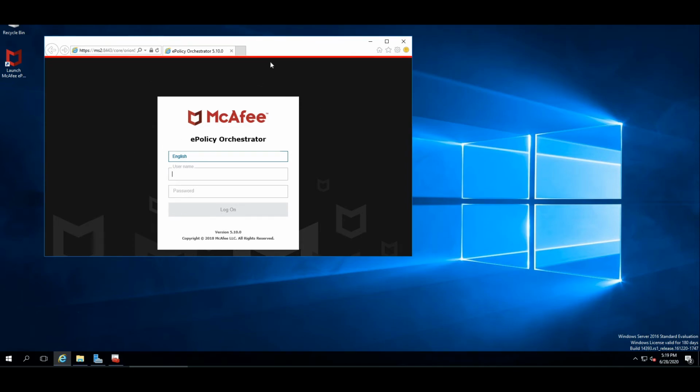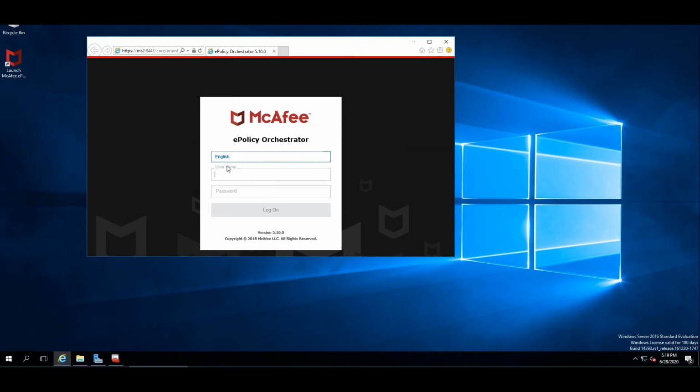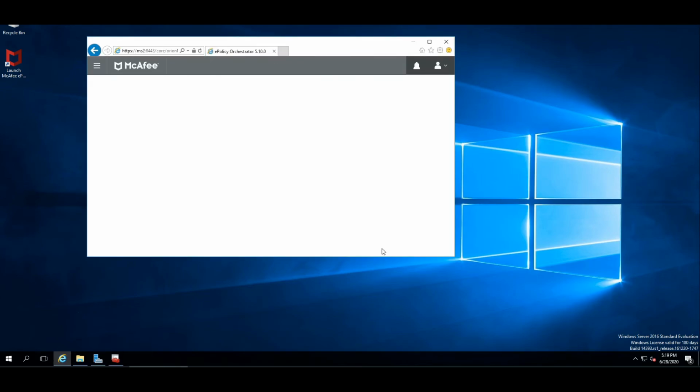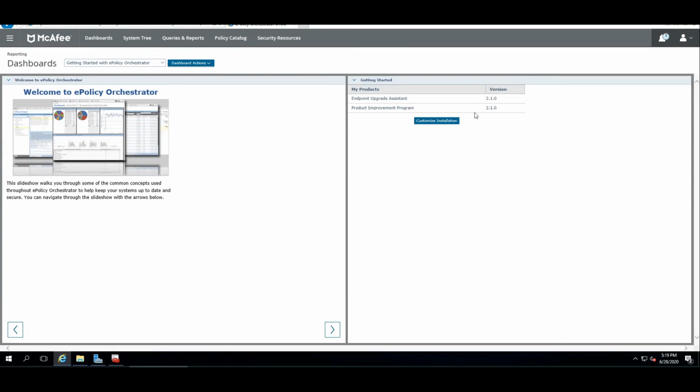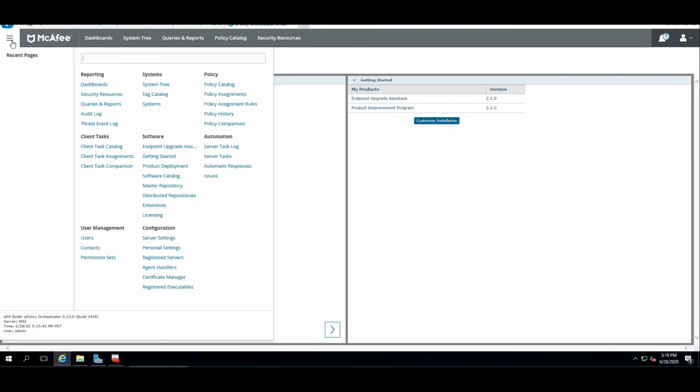So I'm going to go ahead and log in with the credentials that I had created during the installation wizard. So here we are. This is the McAfee ePO dashboard via the browser. This is where you would deploy agents, configure policies, configure Active Directory sync through the options in here. I will cover that in a later video.